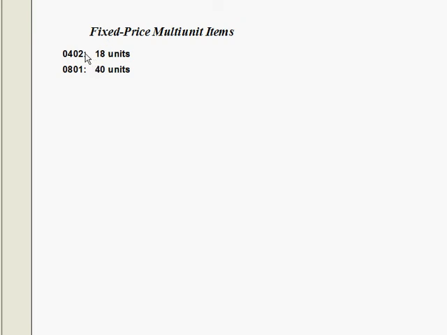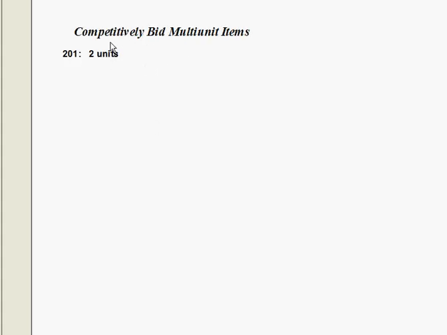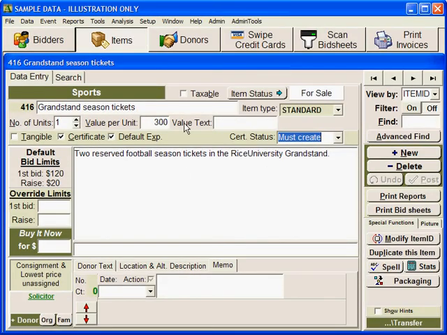So this will list all the multi-unit items, and it will tell you how many units each one of those items has. And it'll also give you a separate report with standard items that have more than one unit. This concludes the item reports tutorial.